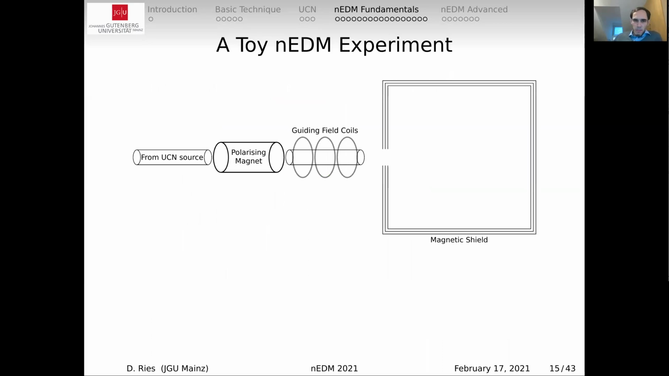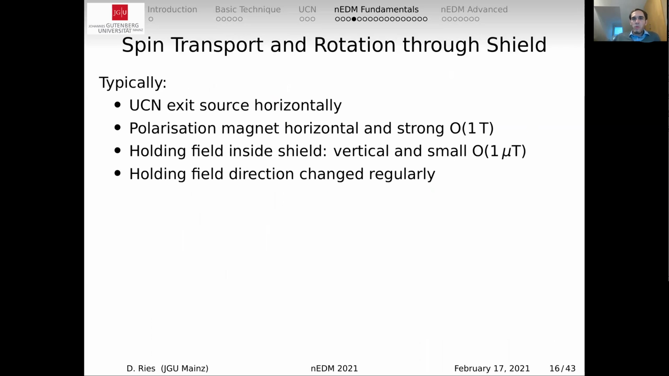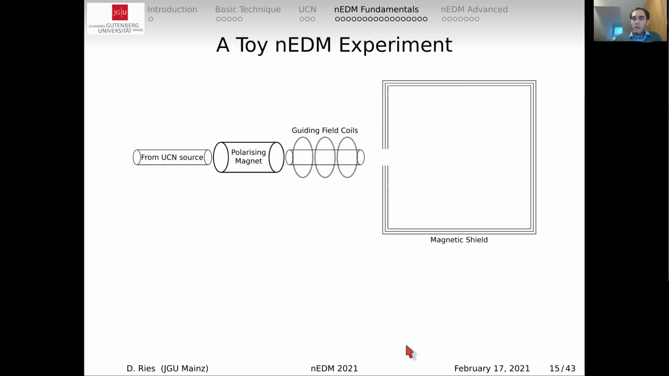Now, we already said that we want to go into the inside of our magnetic shield. And right now we are here on the outside. We have our spin polarized neutrons in this guide with the guiding fields around. We need to enter our shield.